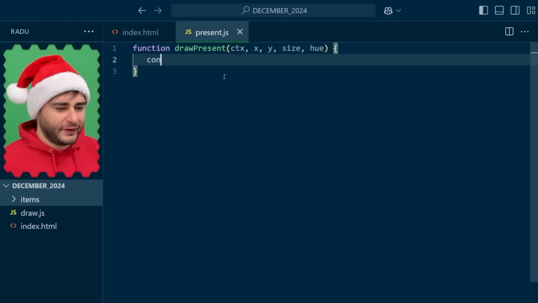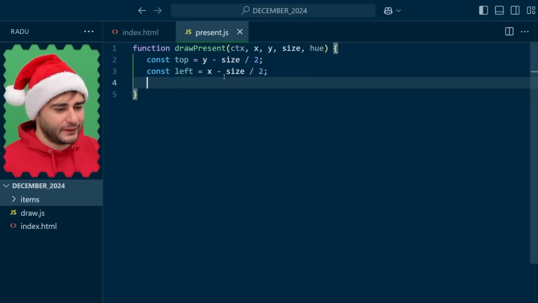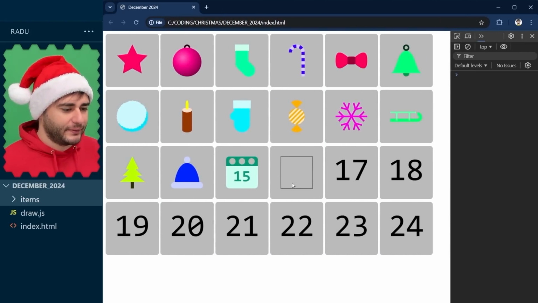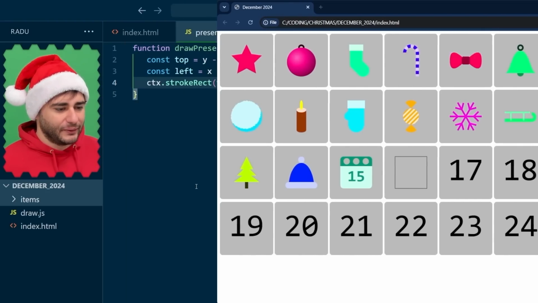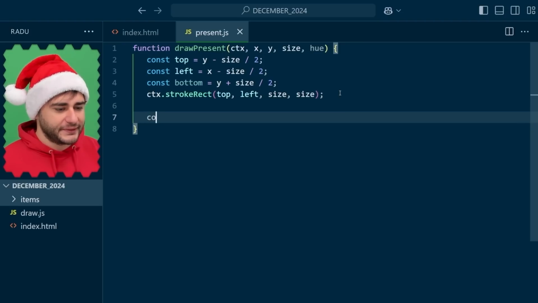Now, two helper variables, top and left. I'm going to use them to draw the bounding box so that we see where we want our present to fit. So a rectangle from the top left with size, width, and height. It's a square, really. Now, I want the present to be a box and to stay here at the bottom side. So I already can tell that I'm going to need another helper variable for the bottom so that our code looks nice. And let's begin to define our box properties.